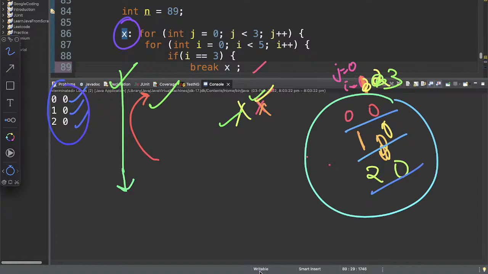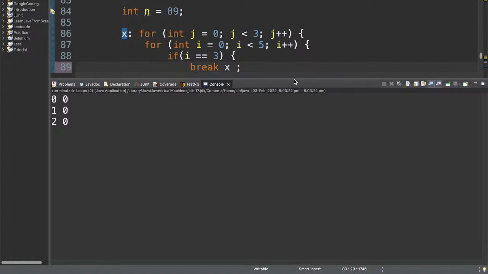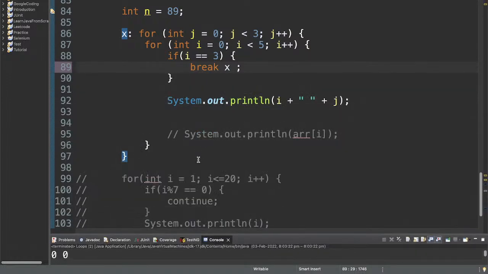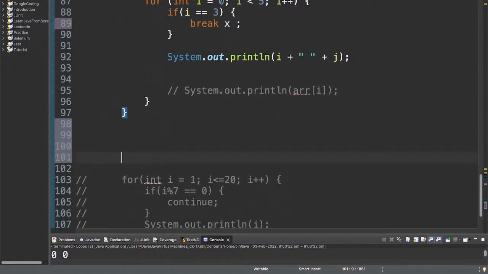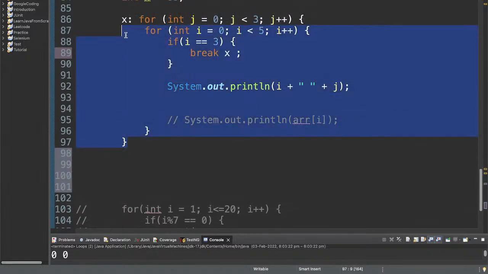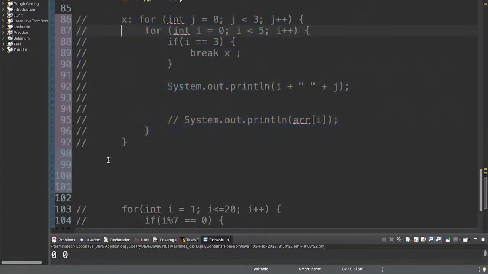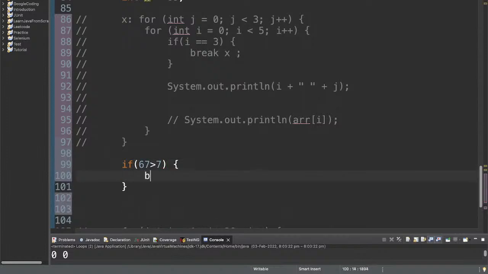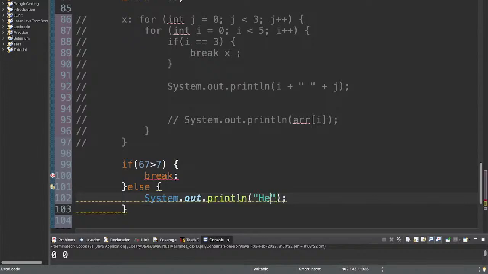So now the question arises: can I use labels with if or else? Correct? This is a valid question. Am I right? So let us try this. If 67 greater than 7, break, else System.out.println hello, I am here.